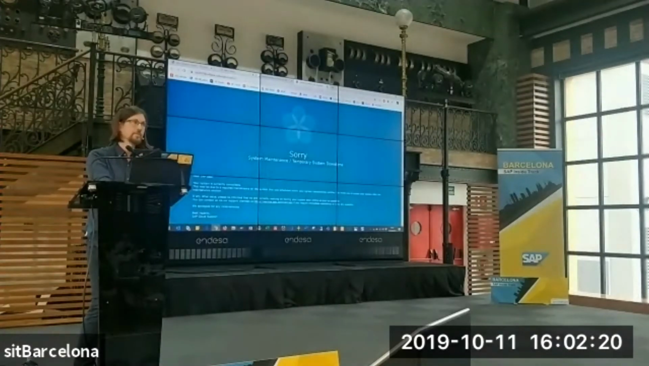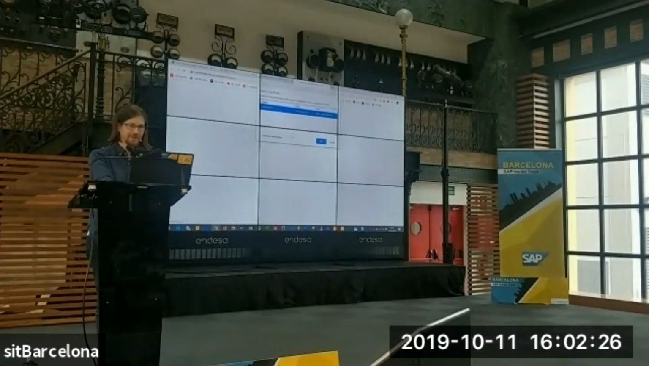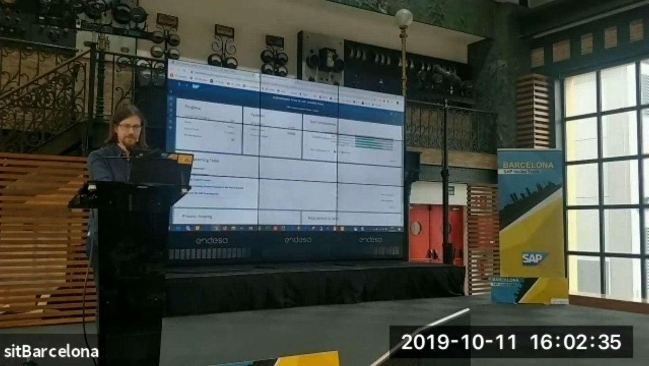Sorry, the SAP is under maintenance. I don't know if it's here. Let's see the quality system. Okay, oh, this is the test system. This is the logo from the customer, but I override it with the CSS.